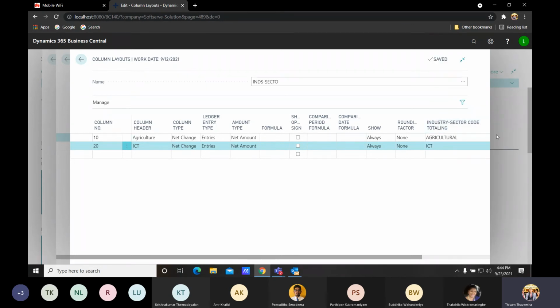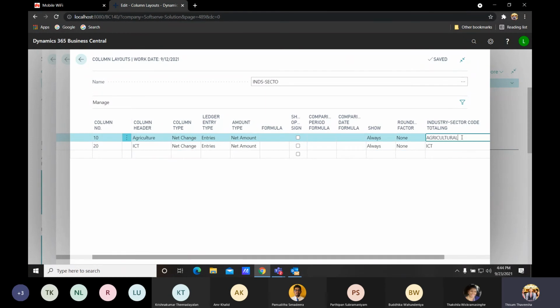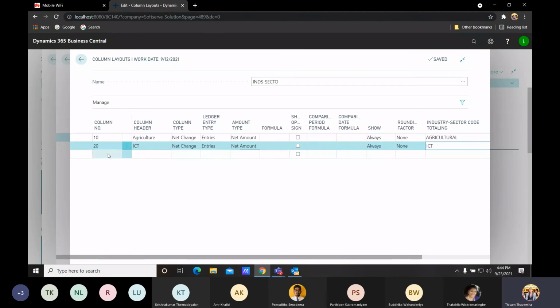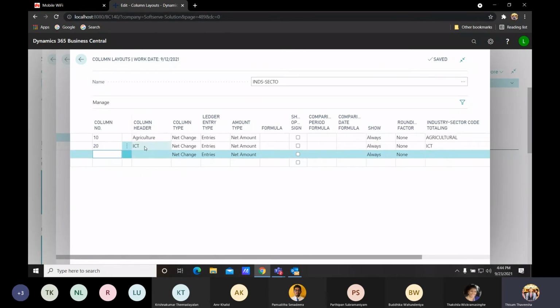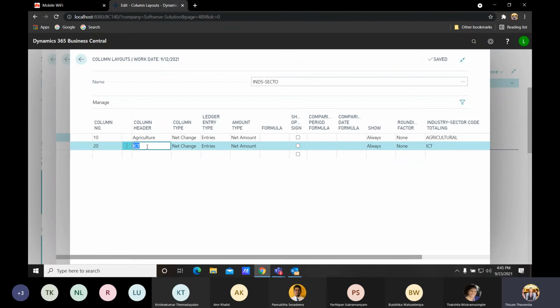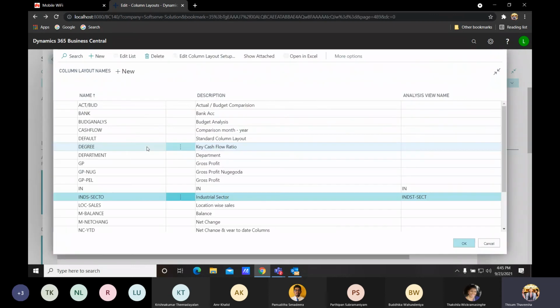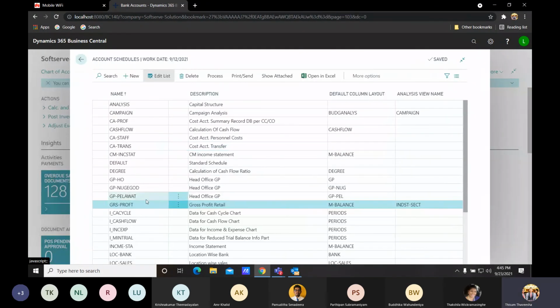So based on the dimension values which you are entering in the dimensions, you can select anything you need. Whereas if you need the whole dimension values, one by one you can create columns and you can get all the things. Now for this scenario, suppose we need to segregate the agricultural sector and ICT sector sales only. Okay, so now I created the column layout setup with our analysis view name industrial sector. Okay, and then here we have got our report, gross profit retail report, which we created earlier.